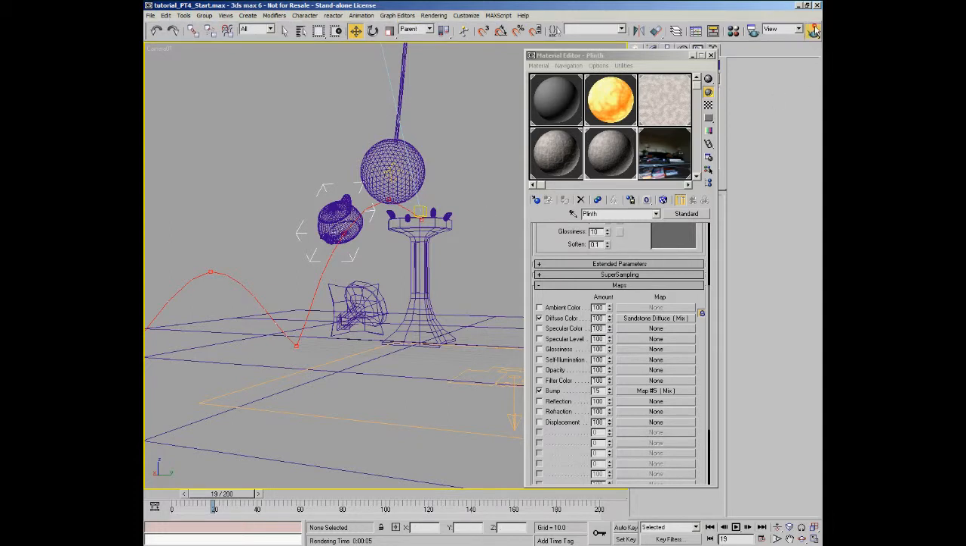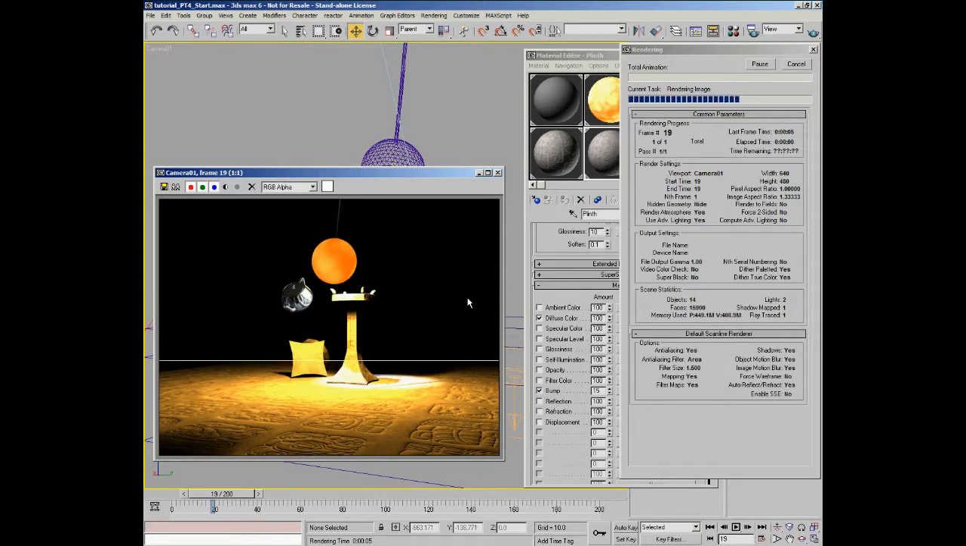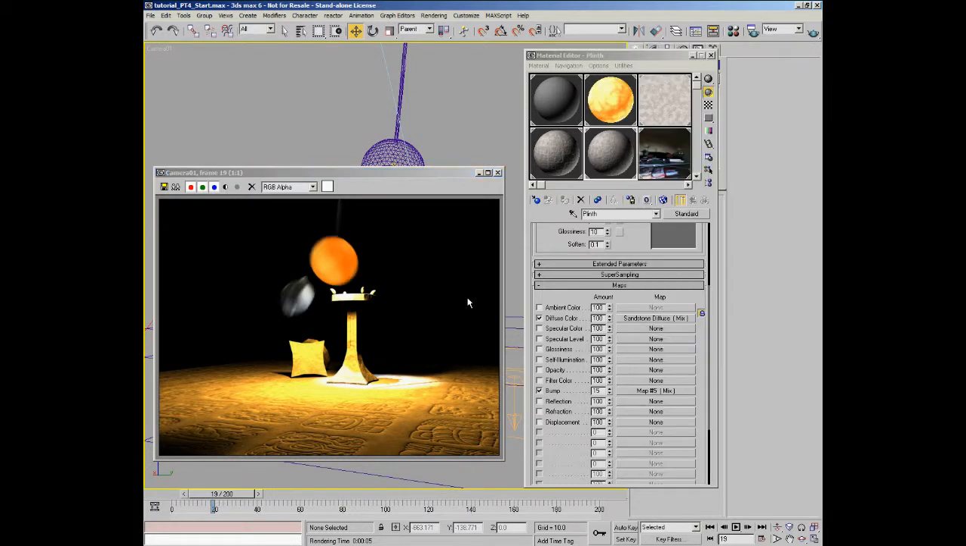So let's just do a quick test render of that, and these two objects should now motion blur. Okay, so there we go. We've got the fiery ball and it's motion blurring, and we can see the teapot's motion blurring. So we've got quite a nice look to that there.